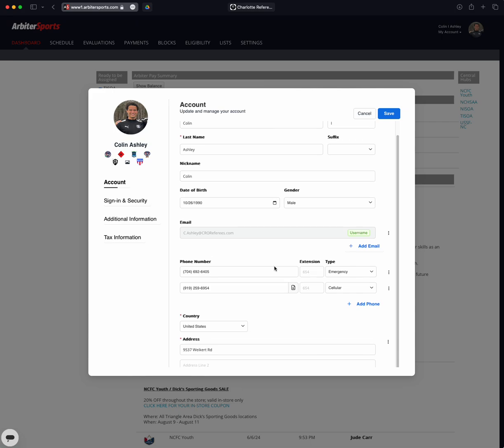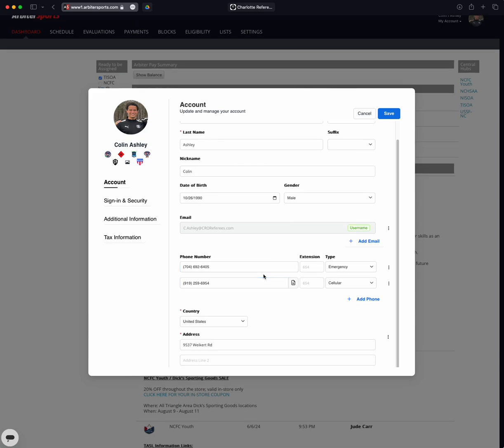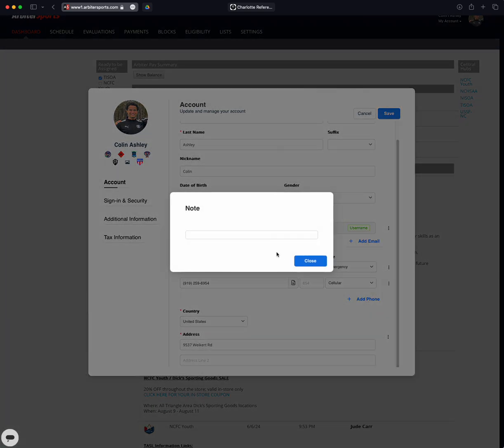Next will be your phone numbers. In your phone numbers here, you will need to ensure that you have your phone number listed, as well as an emergency contact, a parent, or anyone else that you feel necessary to add into your profile. If you need to edit any of these phone numbers at any time, you may go over to the three dots and you can add a note, such as who this belongs to.